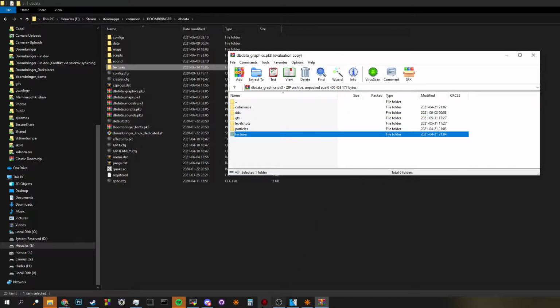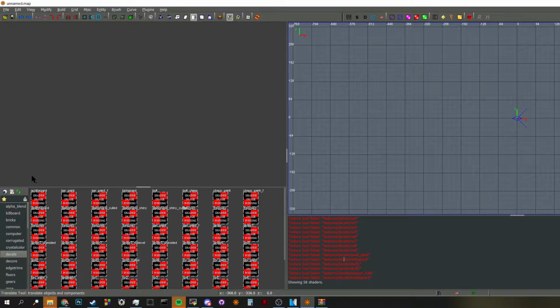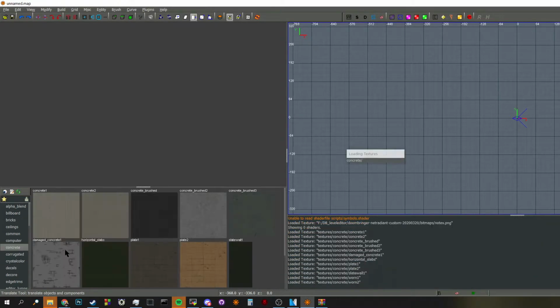And there we go. Now we go back into Radiant and we press these two little green arrows, and it will reload all the textures. And there we go. Bunch of beautiful textures. Now we're ready. We can start making our first map.